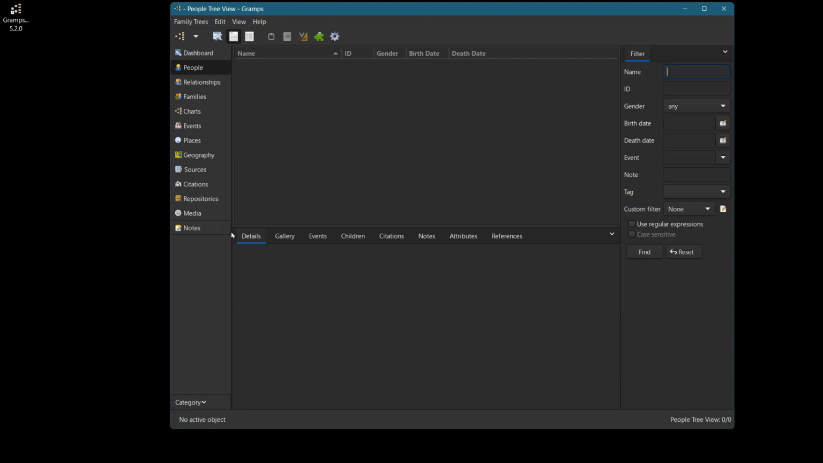No active object. What is that supposed to mean? I don't want to hear the word object. I want to hear about people, places, and events. I don't want all this geek talk here. No active object. Come on, keep the geek talk out of the program. That's supposed to be in the background for you developers.